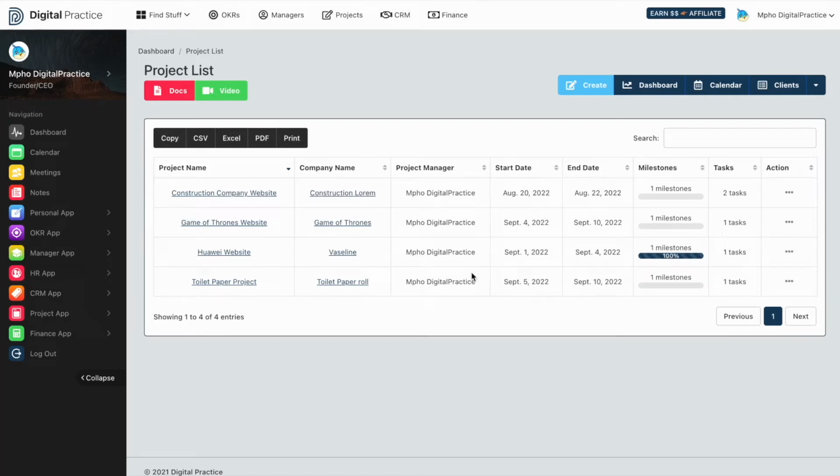Project list. This is where you can create, view, and manage the project list on our software. The project list is at the heart of the project app. Both the project calendar and project dashboard need data from the project list to populate.